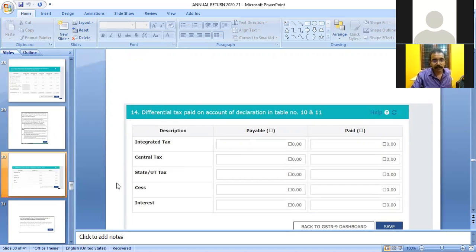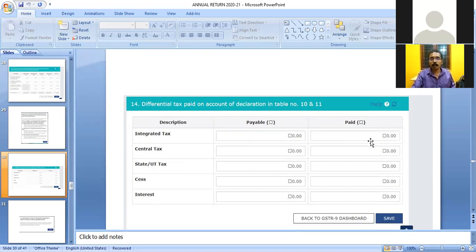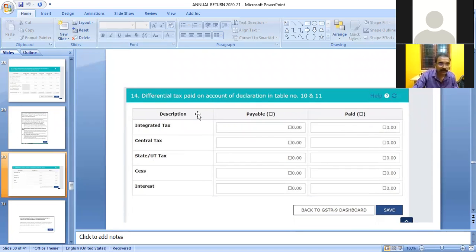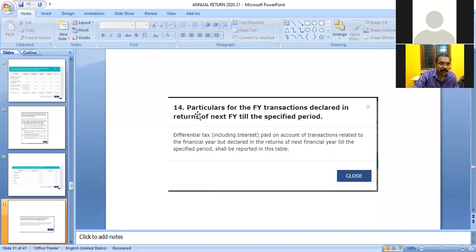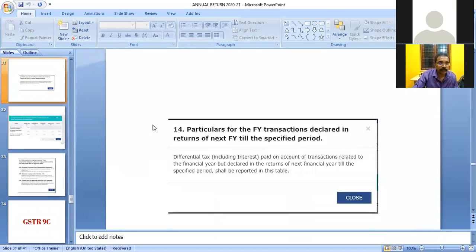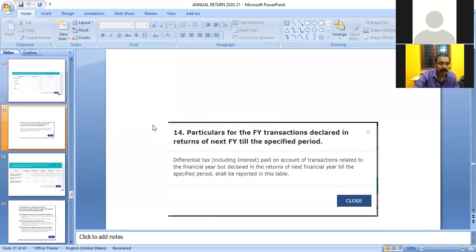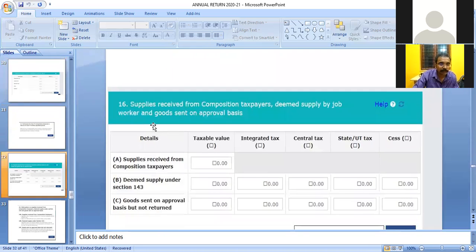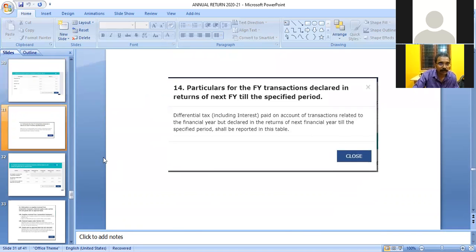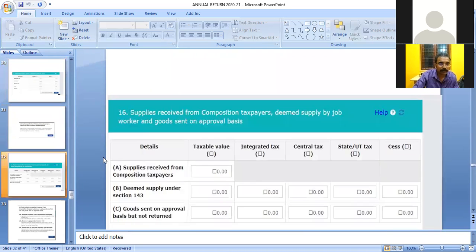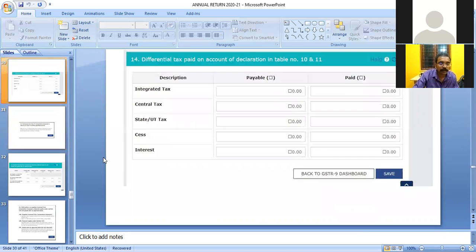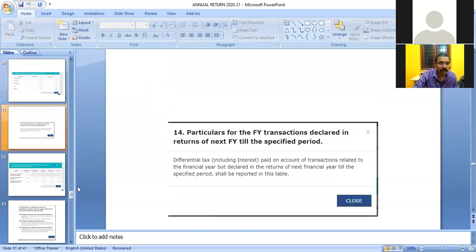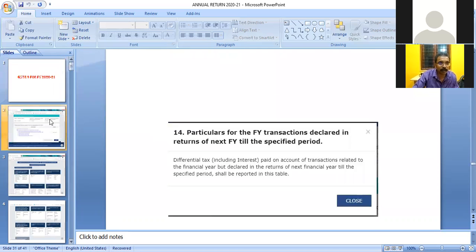Integrated tax, CGST, SGST, union territory GST, plus interest, etc. shall be shown. If it is paid using DRC 3, it shall be shown in paid column also. Here we have seen column number 14.